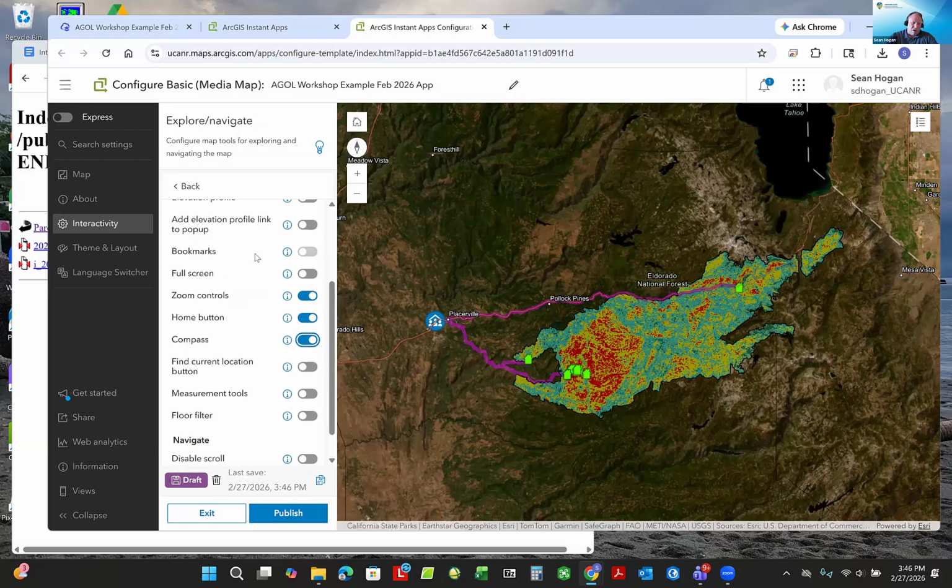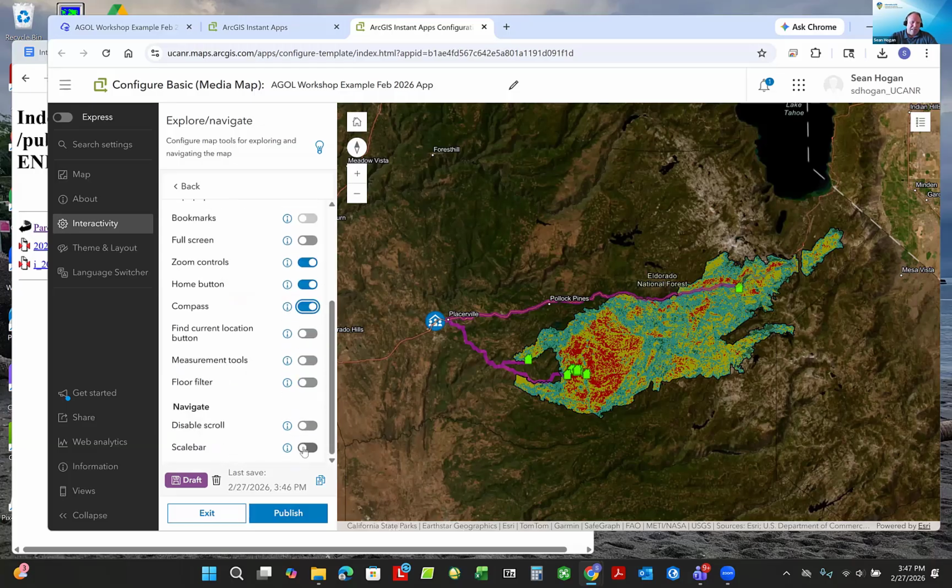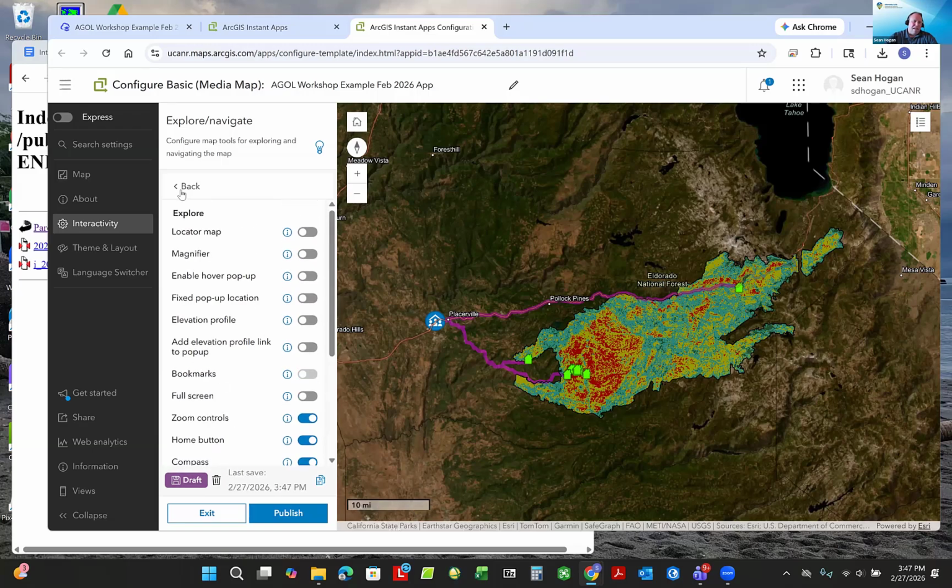It's just the old cartographer in me that likes things that you should have a north arrow, but you don't really need it in most maps. But you can see that you have a bunch of options in here. There's a scale bar too. That's one that I like. So you can add those two in. Good. And then I can go back.